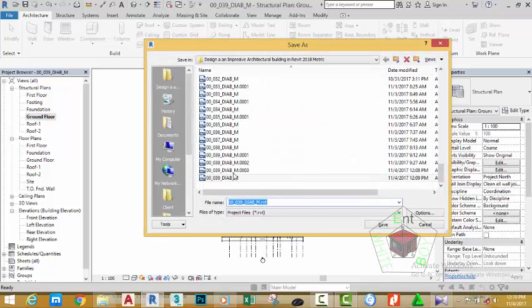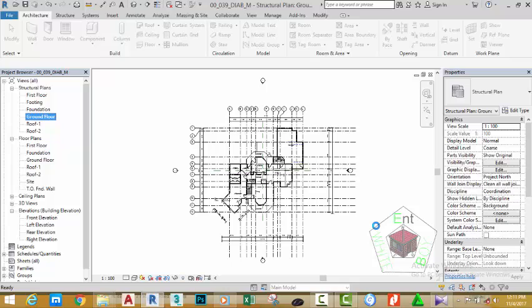This brings up the Save As dialog box. Rename this file to 00_040_DIAB_M. Click the Save button. This saves the file as a new one.